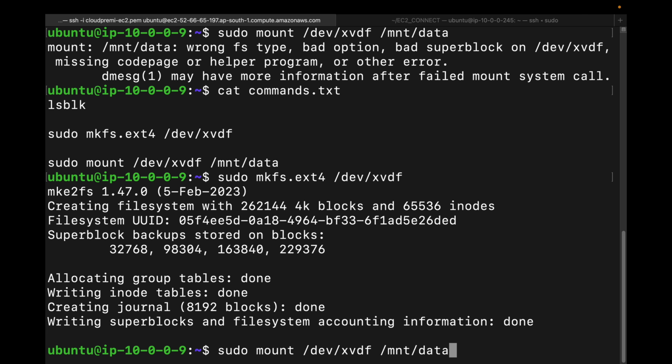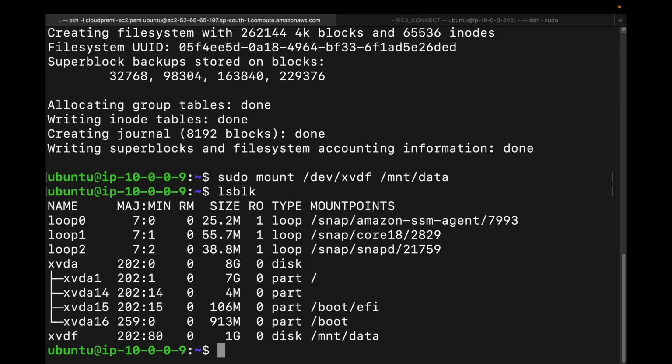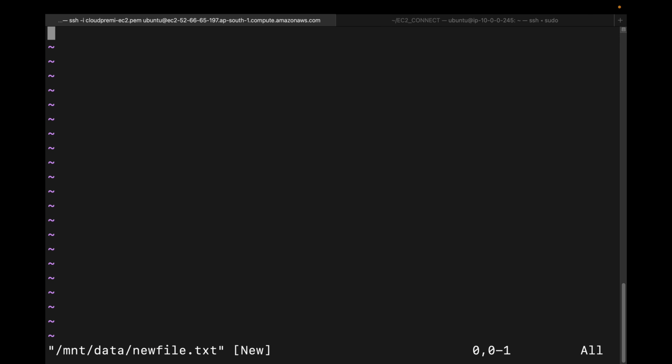If I cross check it with the mount point, now I'm able to mount to the specific mount folder data. Now if I use lsblk, you see this xvdf volume got attached to /mnt/data as a mount point. So what I will do, I'll create a new file, newfile.txt, in this folder. Hi, this is main EC2 instance.